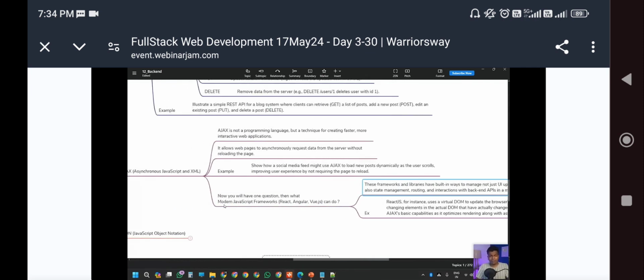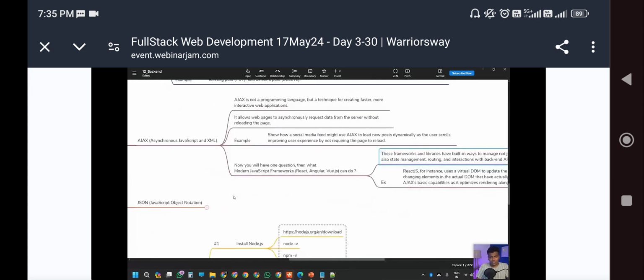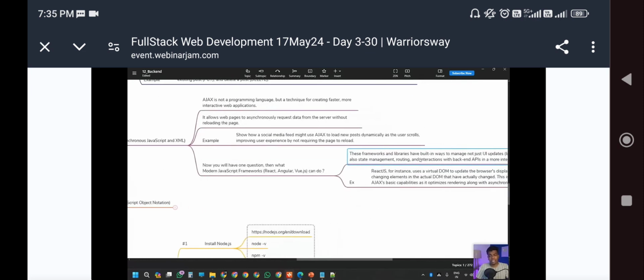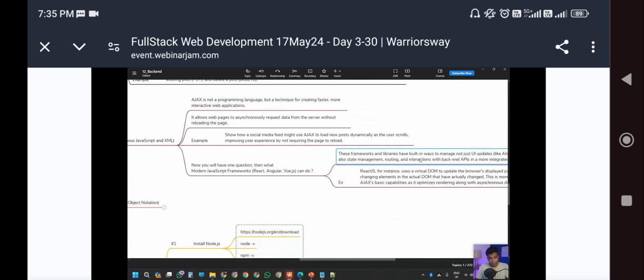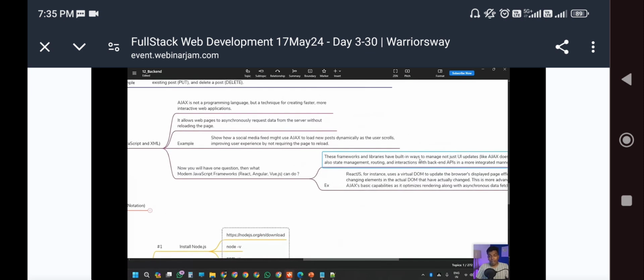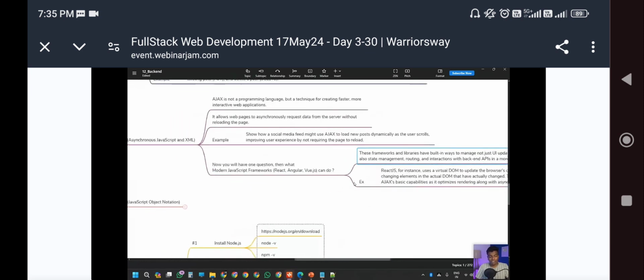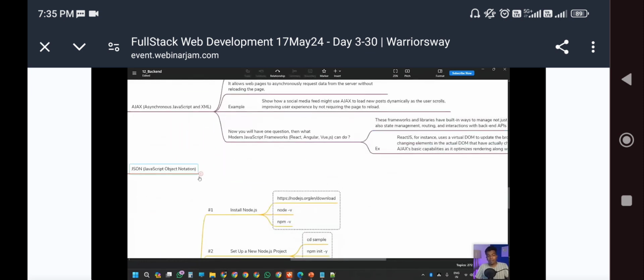But anyhow, sometimes in the interview you'll get questions on Ajax. So you need to give the proper information: Ajax is about managing the website's UI aspects without refreshing the page. But frameworks like React or Angular modify everything, like state management, routing, and interaction, without even refreshing the page.